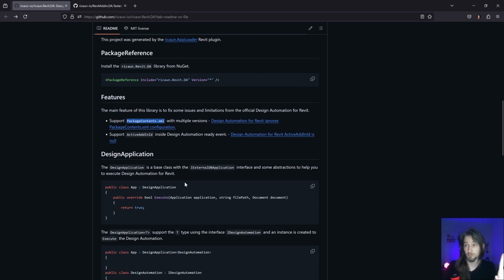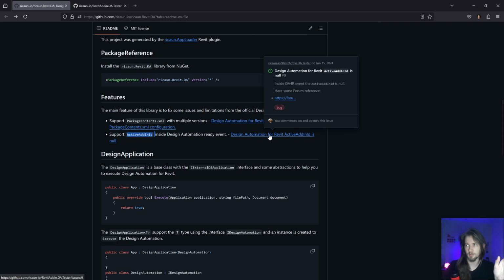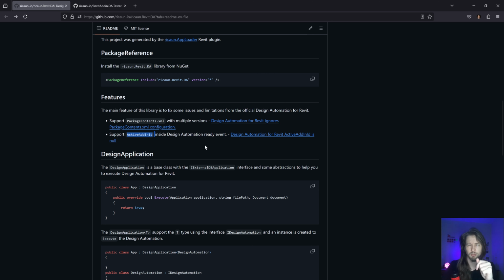And the second issue that I'm fixing with this is the activity add-in ID. By default, in the design automation read event, that is null. You can check in the issue that I have a lot of information. But with this library I did some workaround and make sure that I'm executing the design automation read event with the correct activity add-in ID, the same one that you register in design automation. So yeah, let's fix that issue as well.